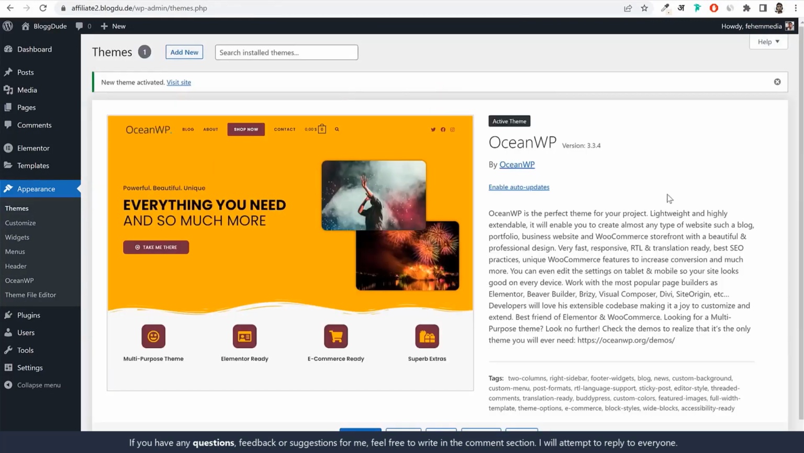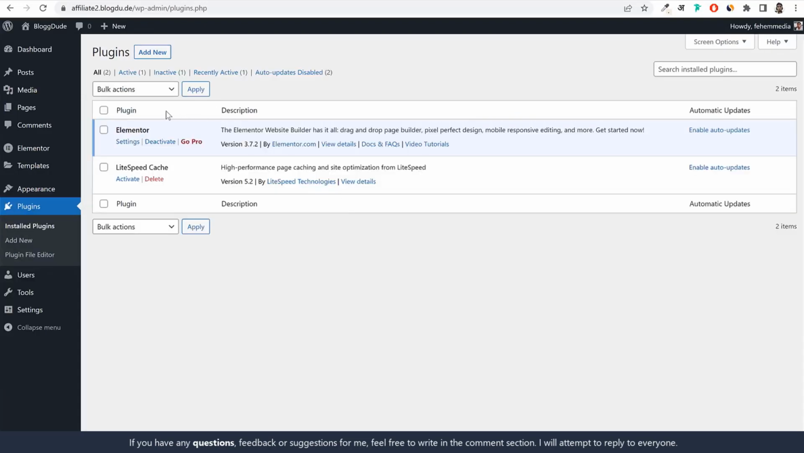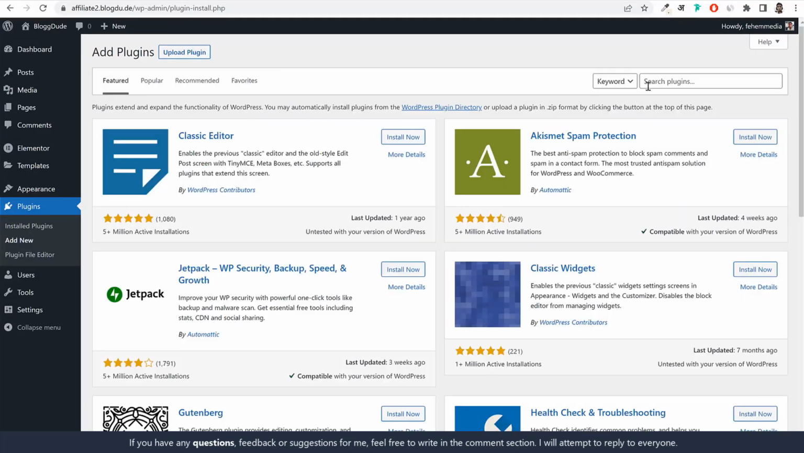Now the first thing that you need to do is enable auto updates, so that whenever a new update is available of the plugin, for example, right now you're using the version 3.3.4, whenever 3.3.5 is available, once you enable auto updates, it will automatically be updated for you. Now let's install all the required plugins. So click on plugins and now click on add new, and under search plugins, search for Ocean WP.